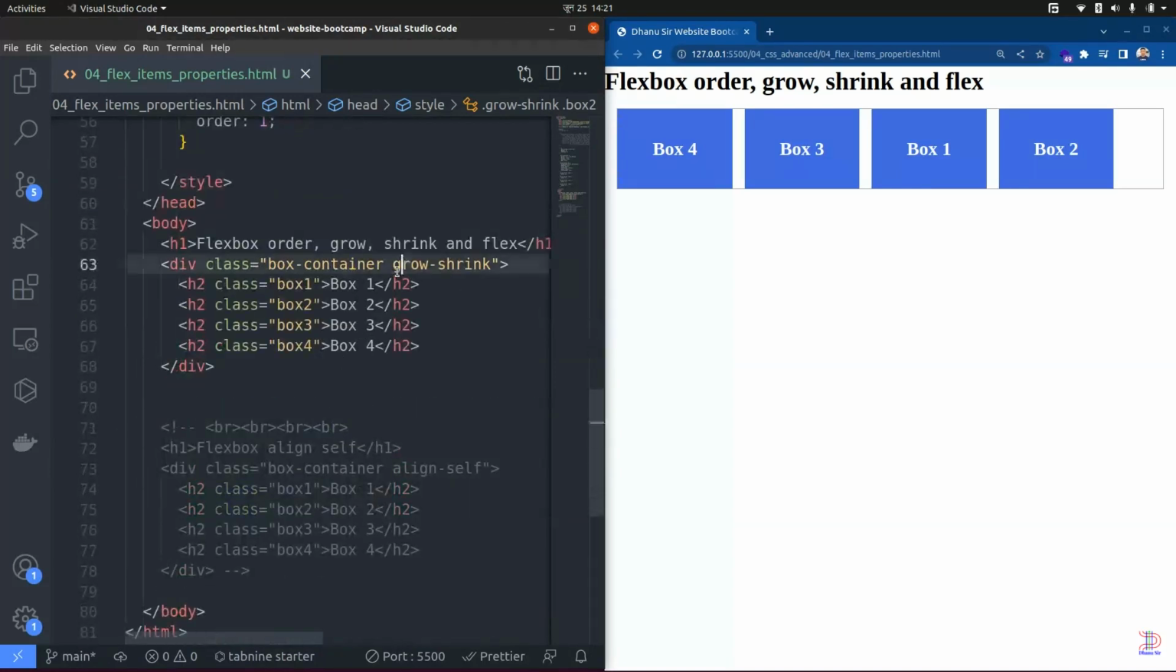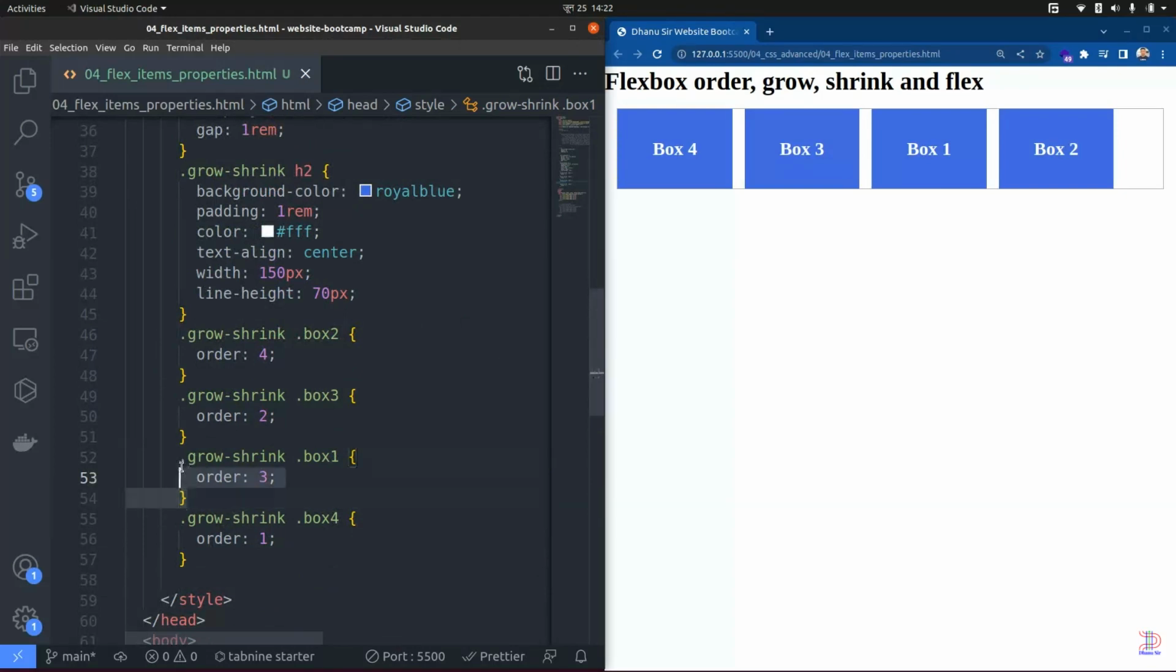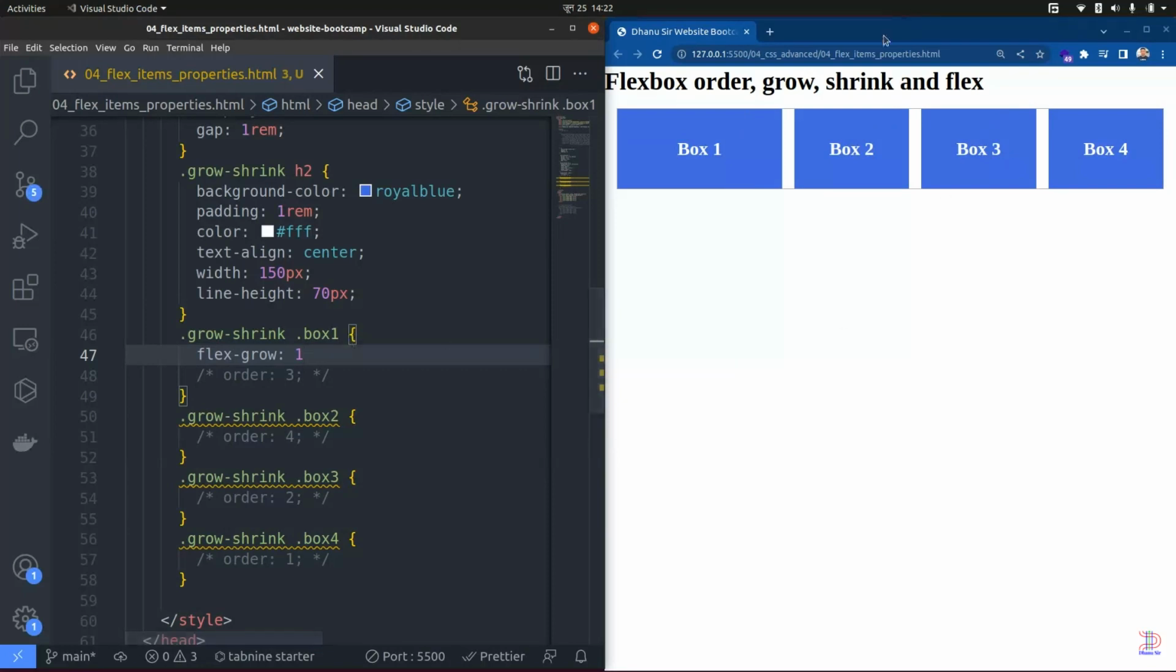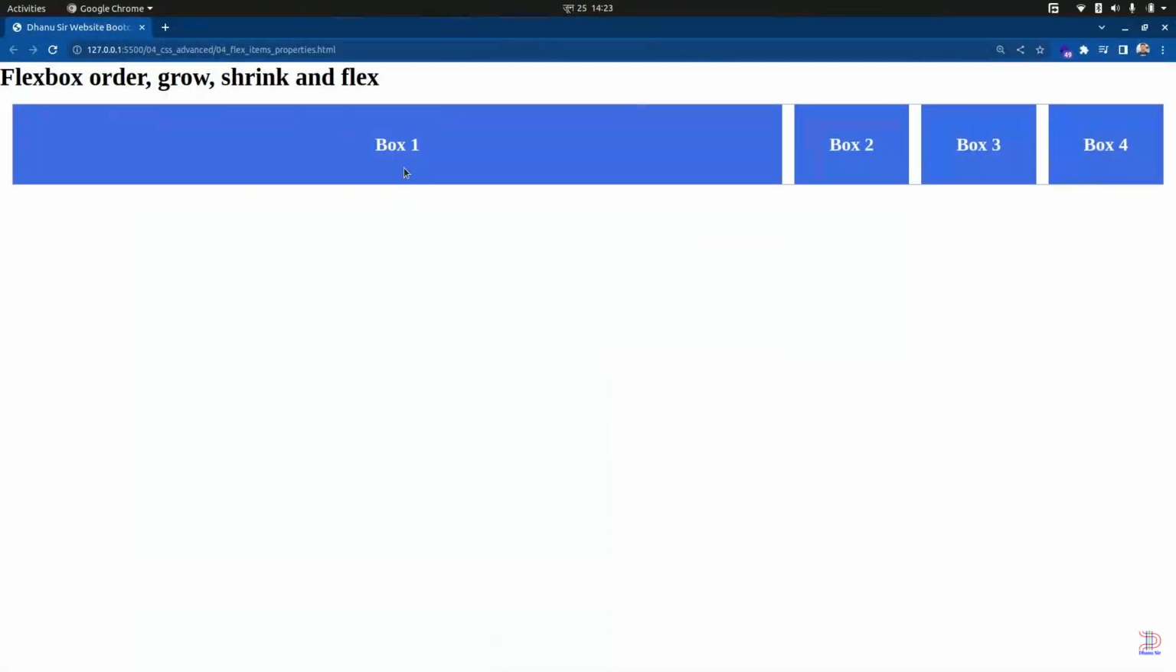Now the next is the grow property. Now let's get this to, like this, and then 1 2 3 4, and comment out the order as the order demo is done. Now let's target box 1, and let's make the flex grow as 1. Now let's see what happened. You can see our box 1 width is greater than the rest of the boxes. It means that box 1 can take the rest of the width in the horizontal space.